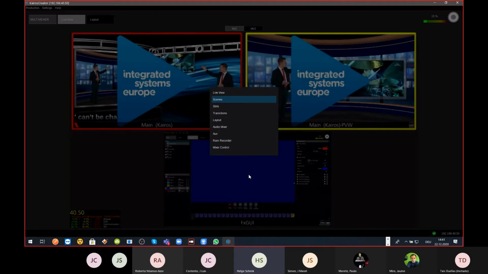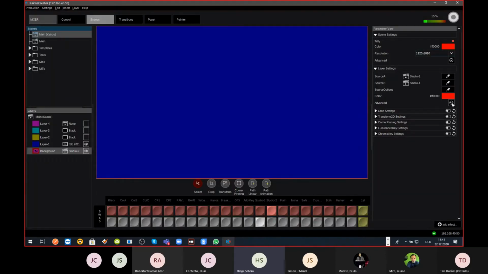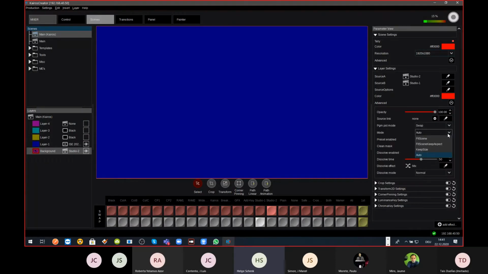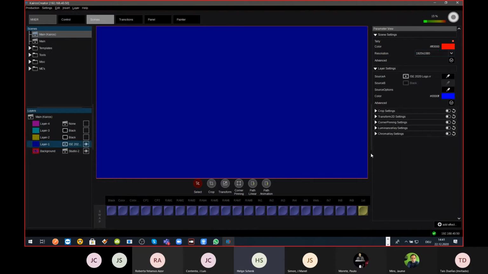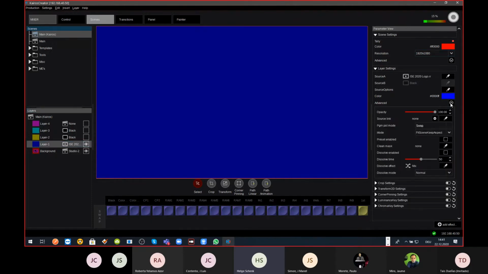Switching this back into my scenes menu, and that's what I just did. I was setting this, oops, wrong layer. I was setting this into a fit scene keep aspect setting.